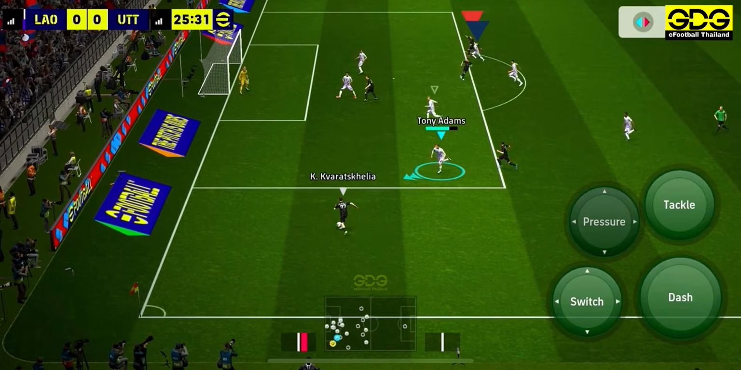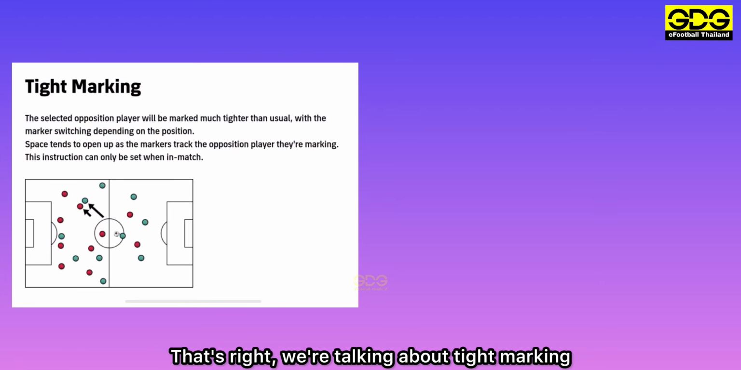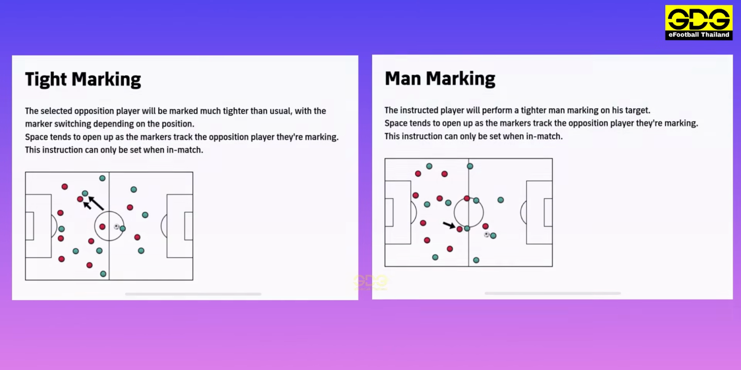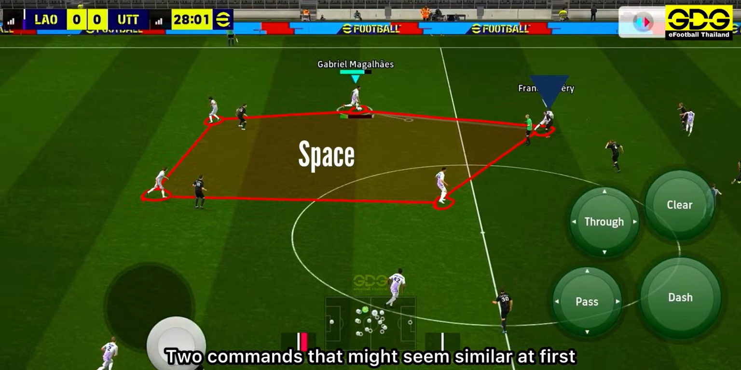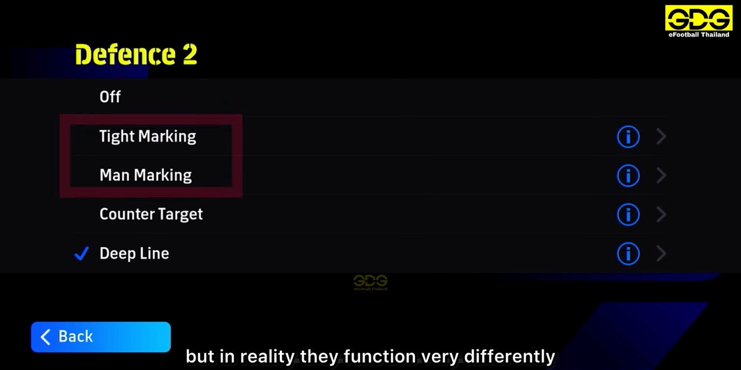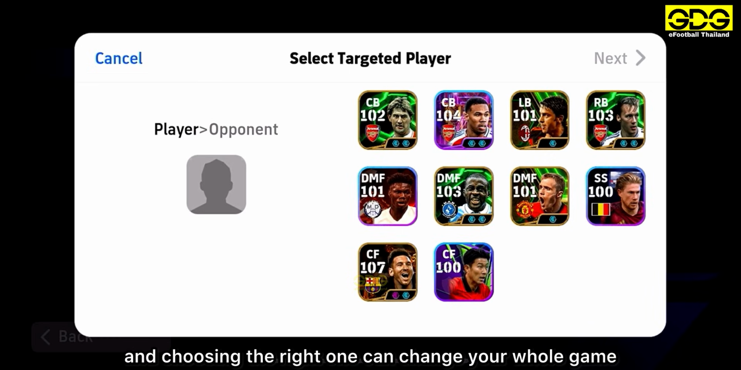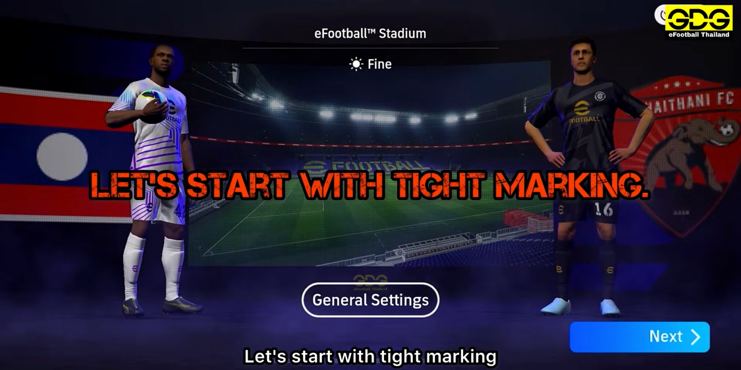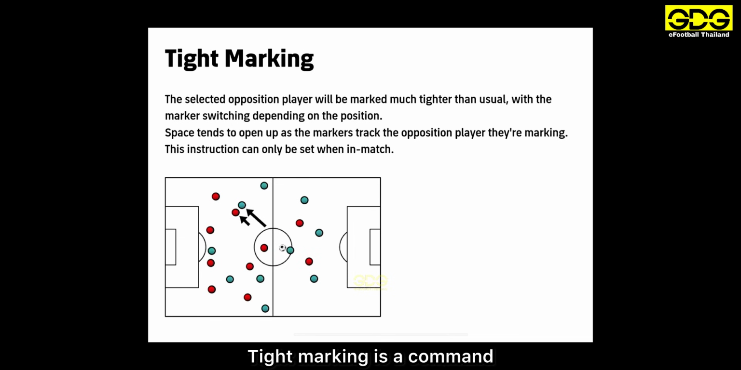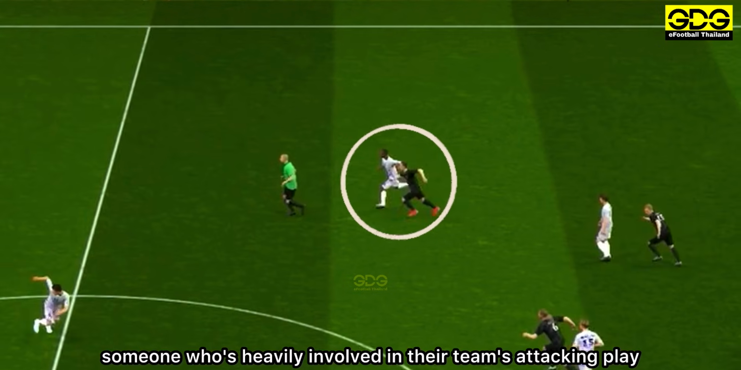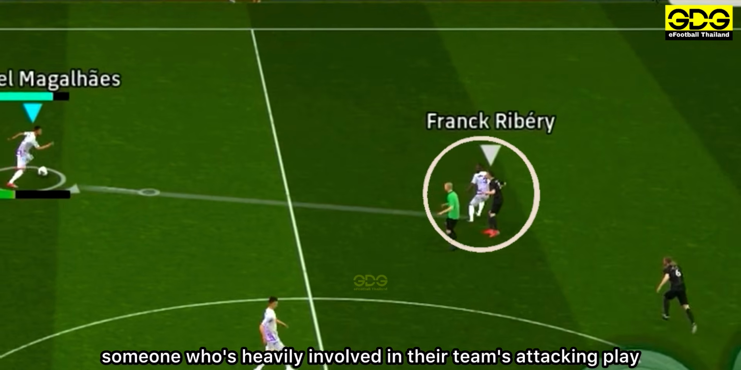Today we're diving into a tactical topic that many players face, but still aren't quite sure which option is best. That's right, we're talking about tight marking versus man marking. Two commands that might seem similar at first, but in reality, they function very differently, and choosing the right one can change your whole game. Let's start with tight marking. Tight marking is a command that tells your player to stick closely to a dangerous opponent, someone who's heavily involved in their team's attacking play.